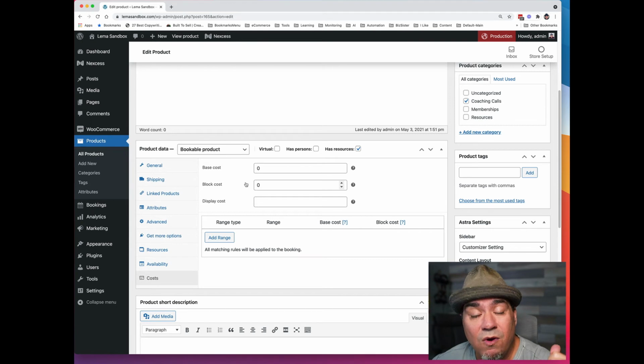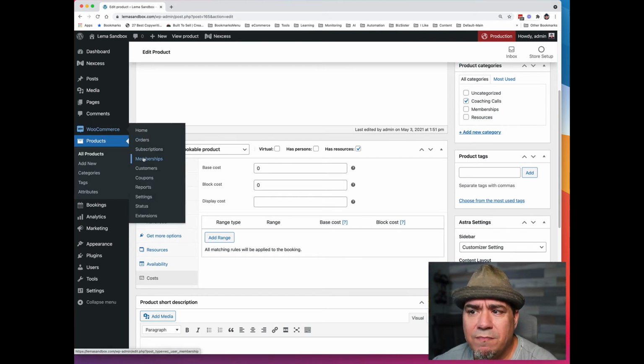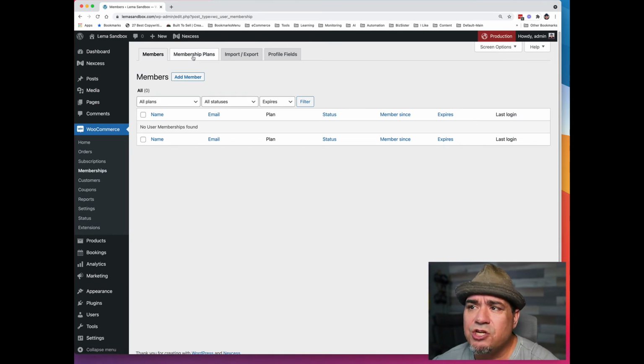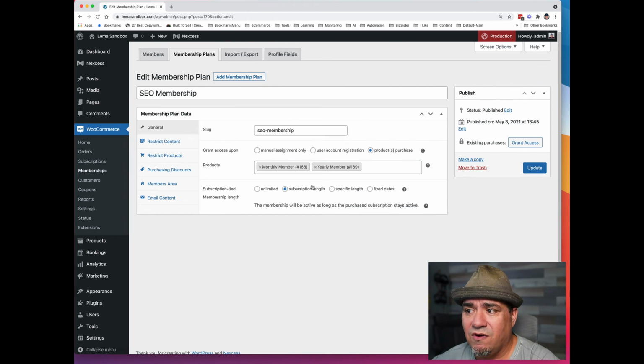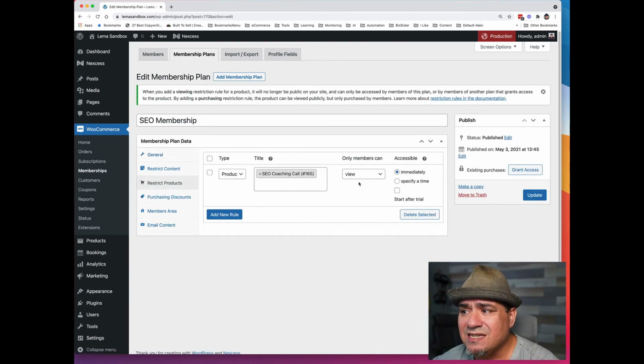So we've seen how the product gets booked here, but when we were back over in the memberships, I showed you in the plan that you couldn't even book that product. If you restrict products here, you can't even get to this. Not view, not purchasable. You cannot interact with this at all if you're not in this membership. So that's a good part.